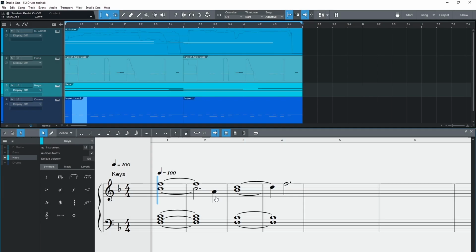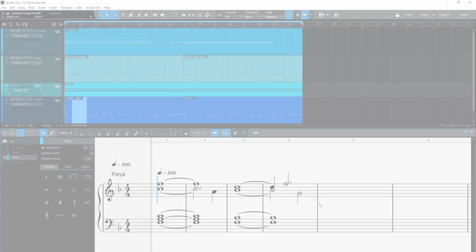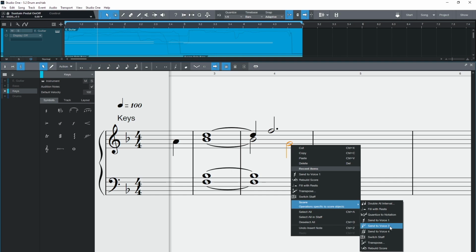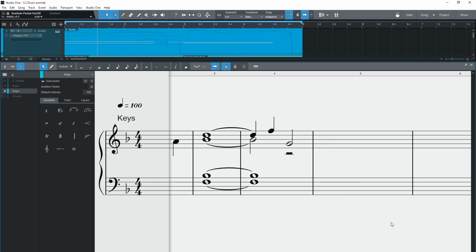Speaking of voices, you can write in up to 4 voices per staff. Just select from the drop-down and get writing. If you wish to switch voices after you've written them, make a selection and then send to an alternative voice. Stem direction is handled automatically depending on the number of voices present.